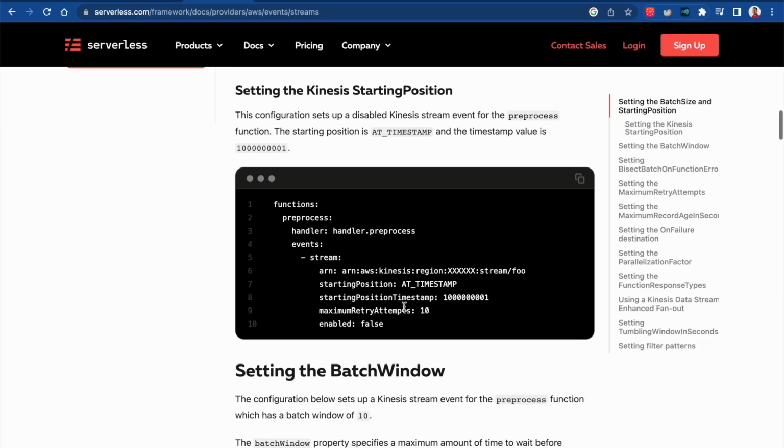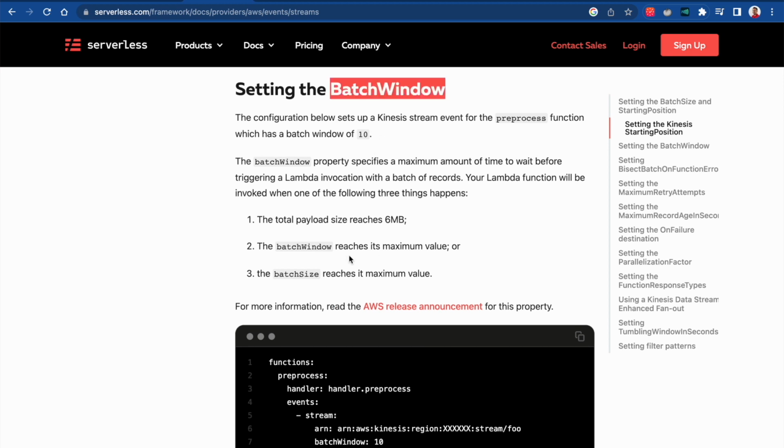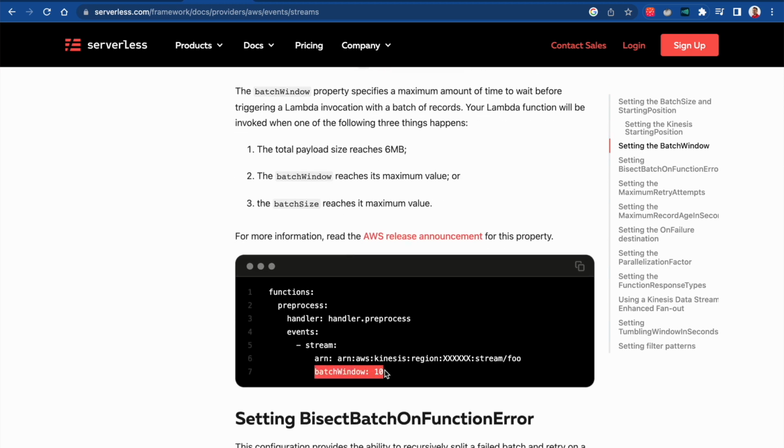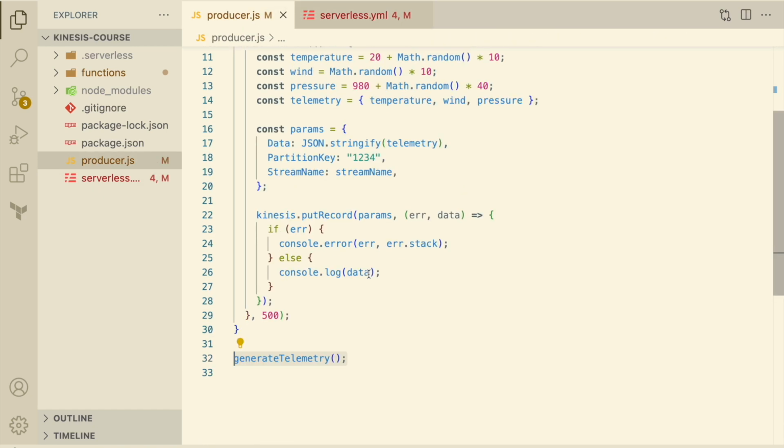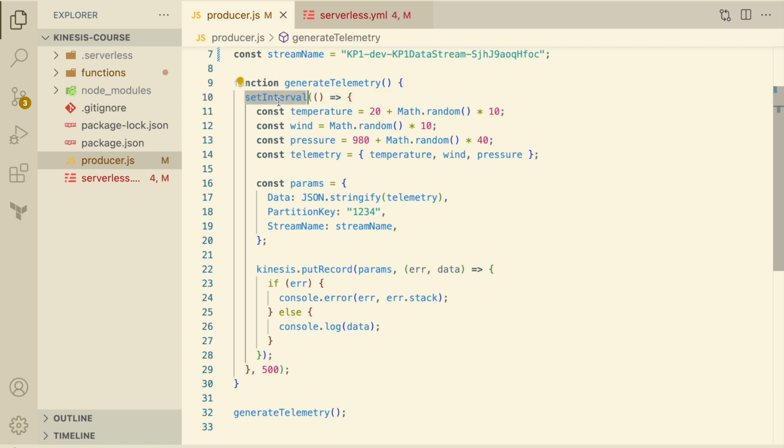If you scroll down further in the documentation, you see the batch window section. So I'll set the batch window time as well. Let me copy it here. I will set the batch window to 10 seconds. So if we set the batch window to 10 seconds, how many records should the Lambda service collect? In our producer, we are pushing data to the Kinesis data stream every 500 milliseconds, or every half a second. So if you wait 10 seconds, there should be 20 records. Ideally our Lambda function should see 20 records.